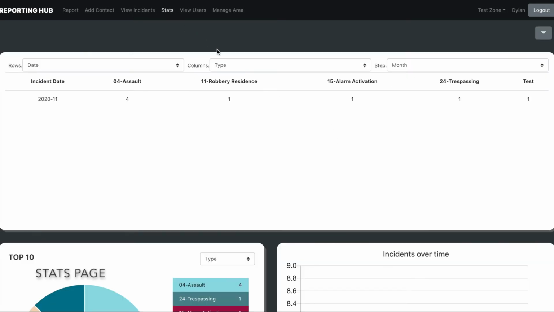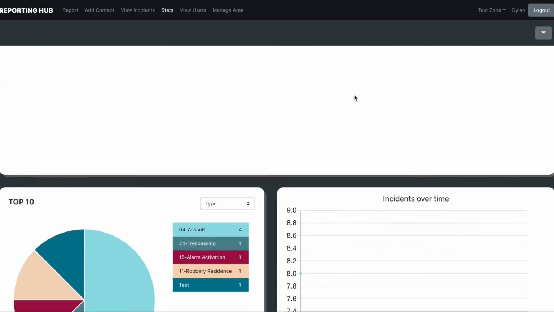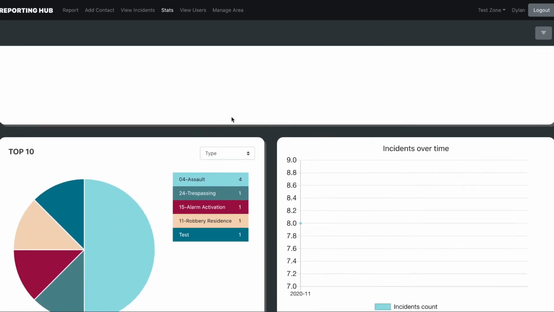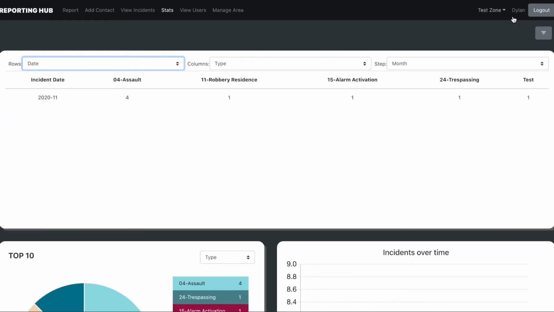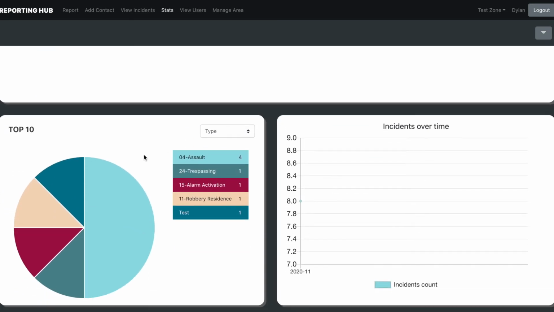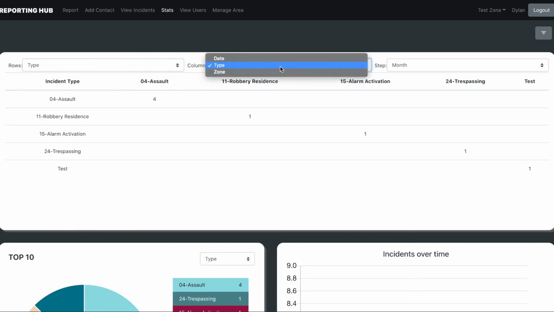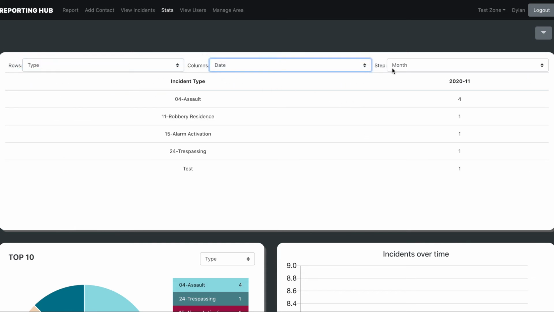Moving on to the stats page, this is where all our statistics will be found. These statistics are customizable by date and time. As mentioned, this is a test zone, so we haven't got too many examples here. But once you've grown your database, this will be populated. Again, we have our top 10 categories section, our incidents over time, and a customizable section where you're able to measure your type by date as an example.